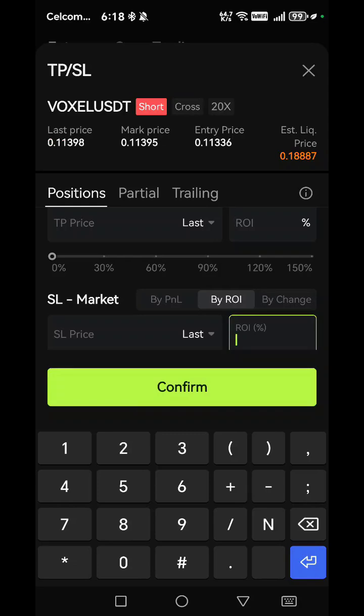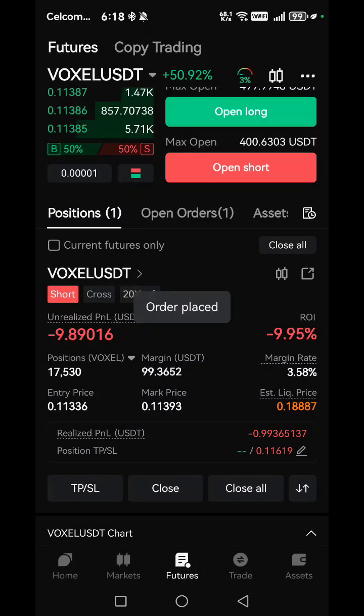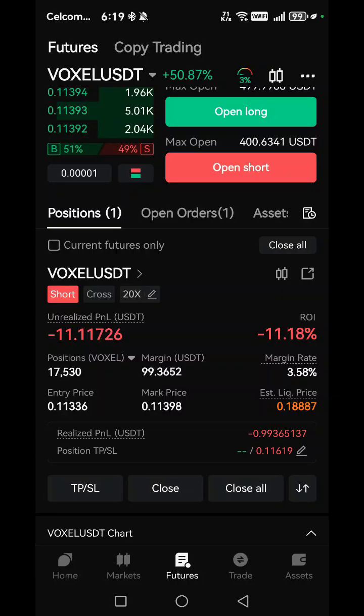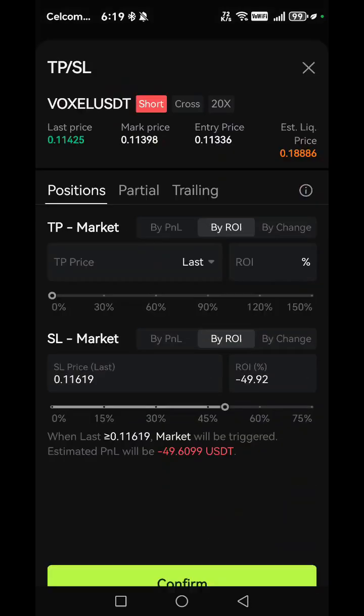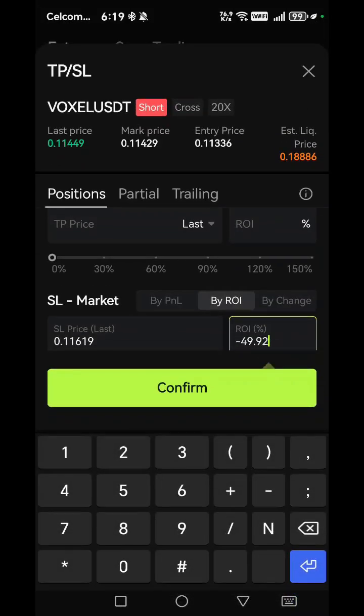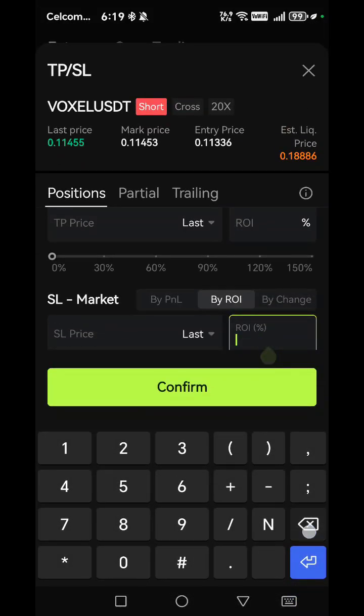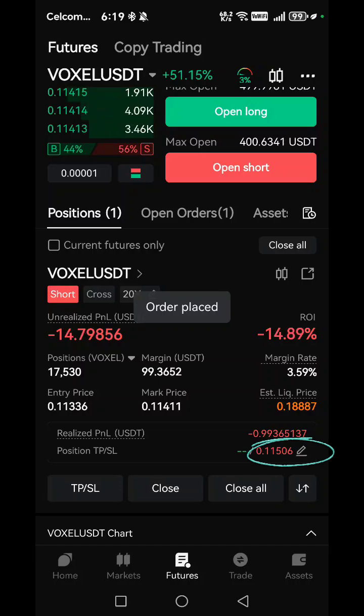Say for example, I wanted to set my stop loss at negative 50%. I just type 50 over there. The negative value will appear automatically, and click confirm from there. So what happened just now was I have already set, can you see at the bottom right here, position TP/SL, that is my stop loss. If I wanted to edit that, I just need to click onto this button right here, and I can edit my stop loss as well. Let's say 30%, just click 30% and click confirm, and it will change to 30% of stop loss.